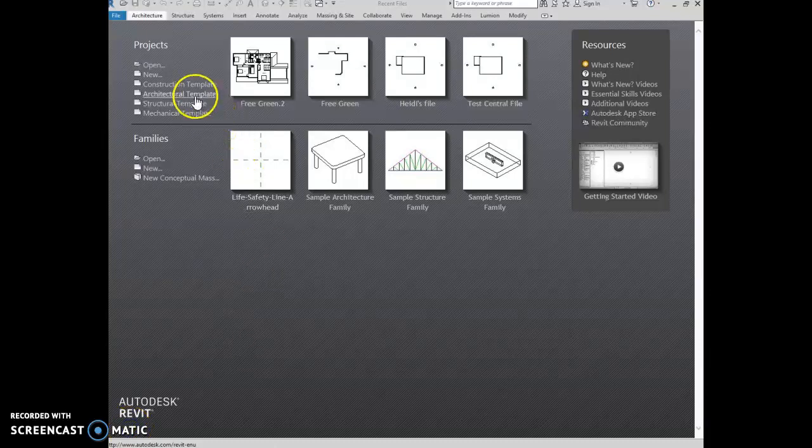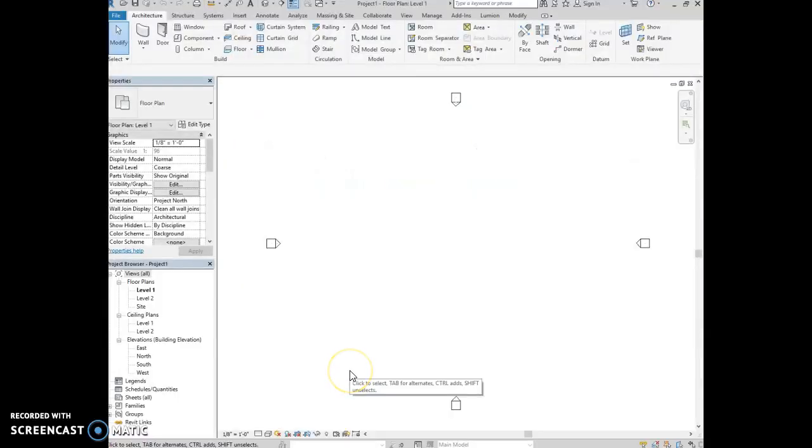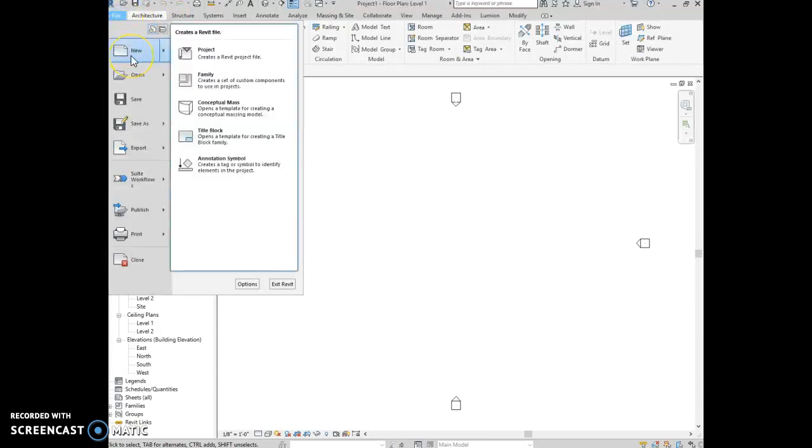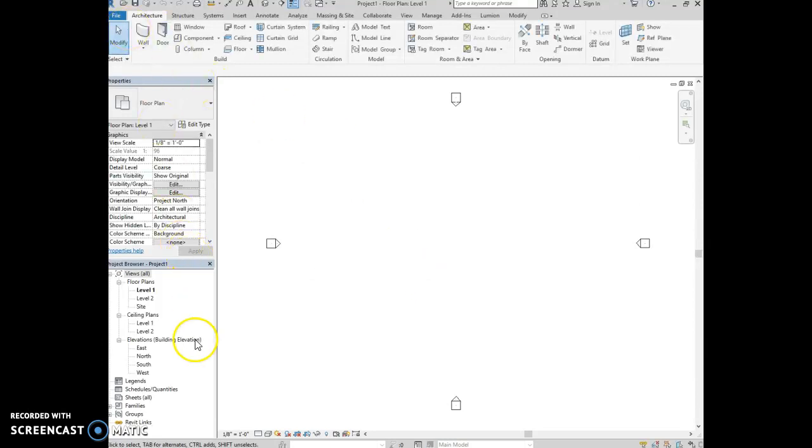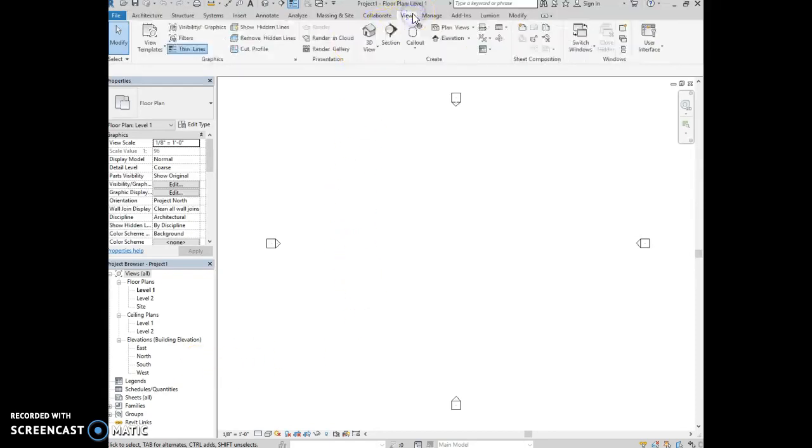I'm going to start with an architectural template. In the File tab, I'm going to click New, Project, go to Architectural Template, and then hit OK. Or, as you saw me do before, I picked Architectural Template from the previous screen. The next step is I'm going to select View, and I'm going to select in the Create box right here, Drafting View.